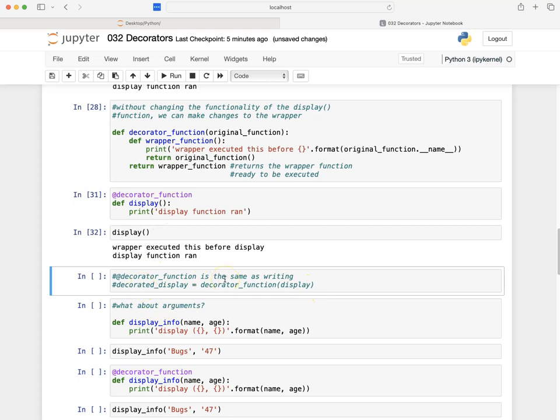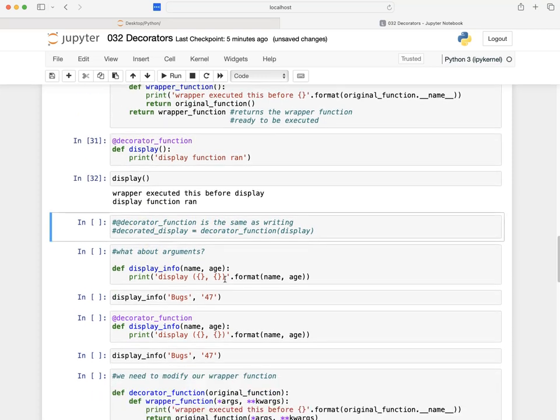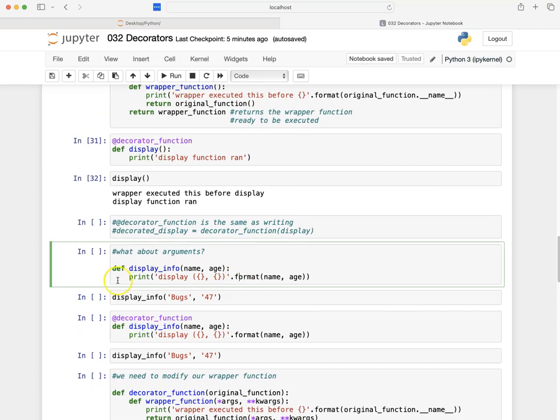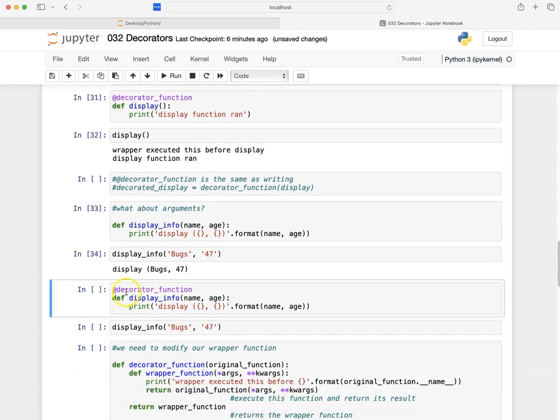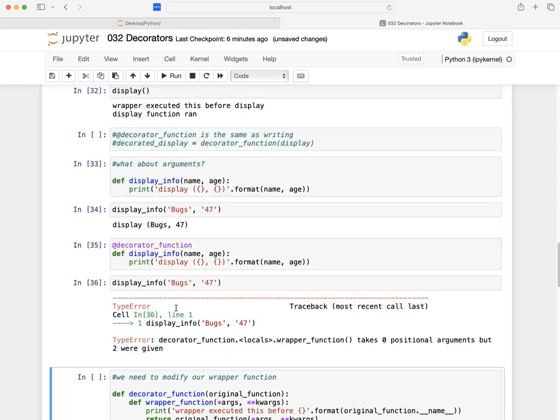What if we want to pass arguments? What if I want to pass some arguments here? So let's take a look at a new function, display info, that takes a name and an age. So I can say display info bugs and 47, and it basically just writes display info bugs 47. Very cool. I can add my decorator function to this display. There you go. And if I run it, I get an error message.